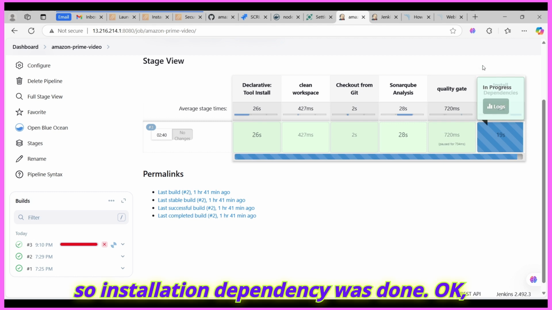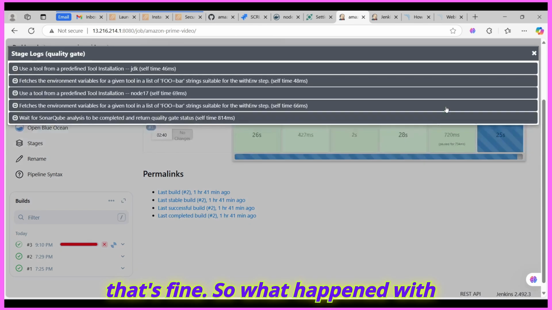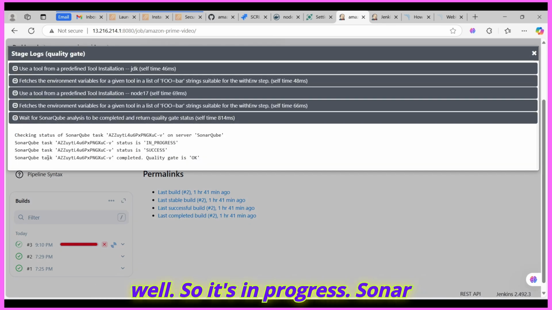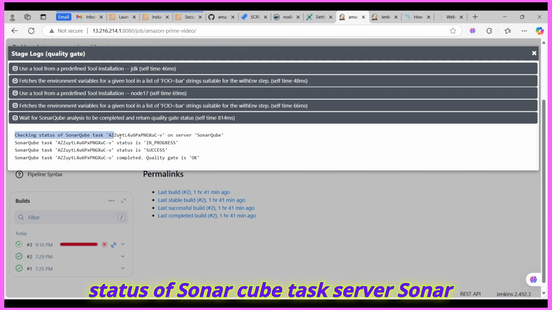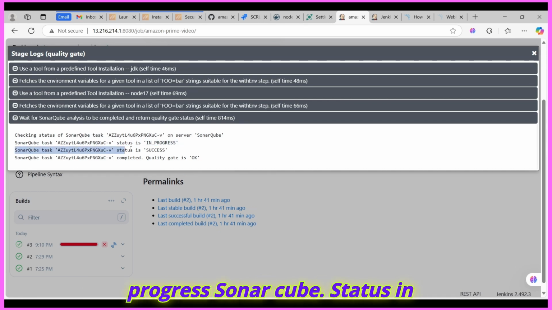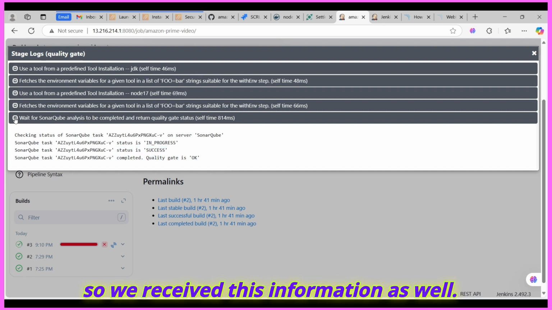So installation of dependencies was done. Okay, that's fine. So what happened with the quality gate? Let us check this as well. It's in progress. Sonar task is okay. Checking the status of the SonarQube task server. SonarQube task status in progress. Sonar task quality gate is okay. So we received this information as well.